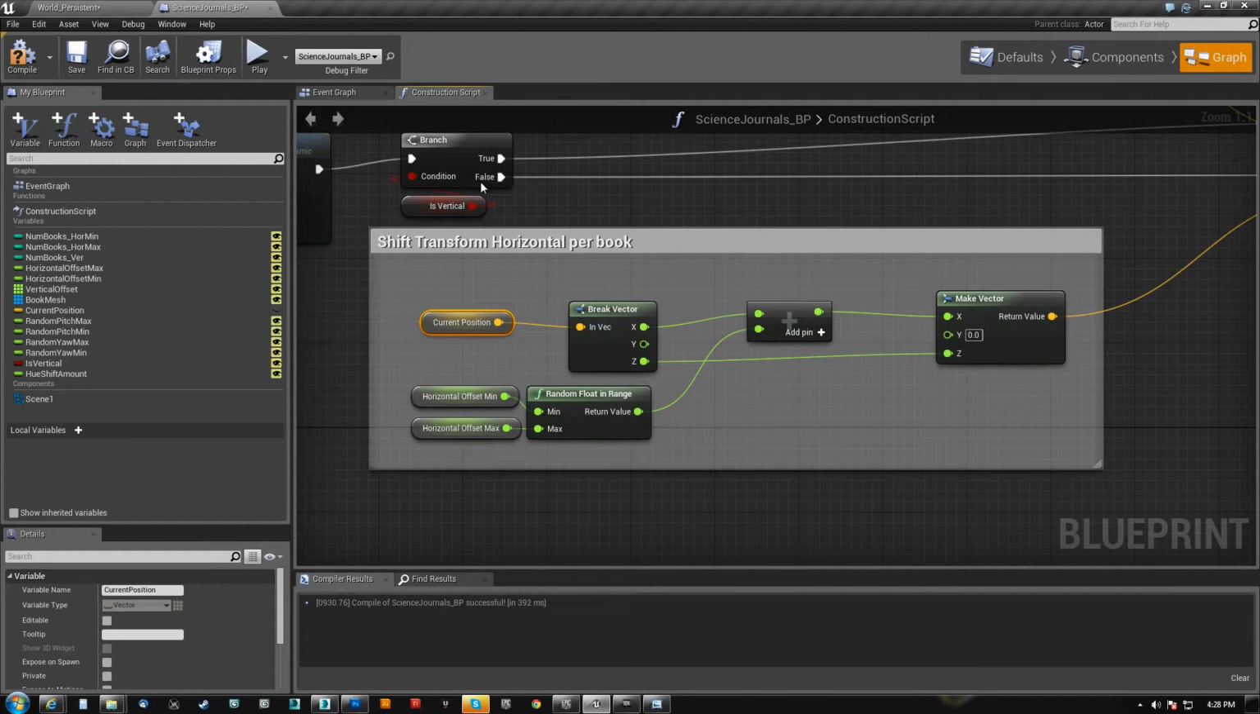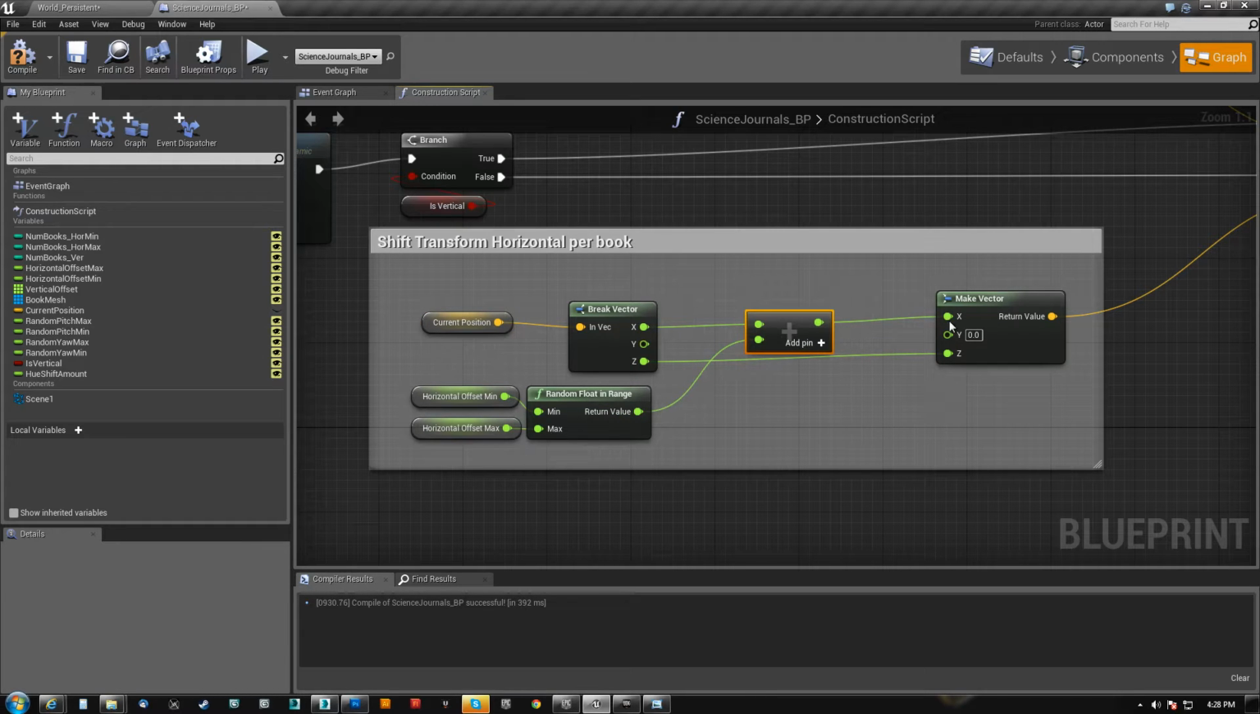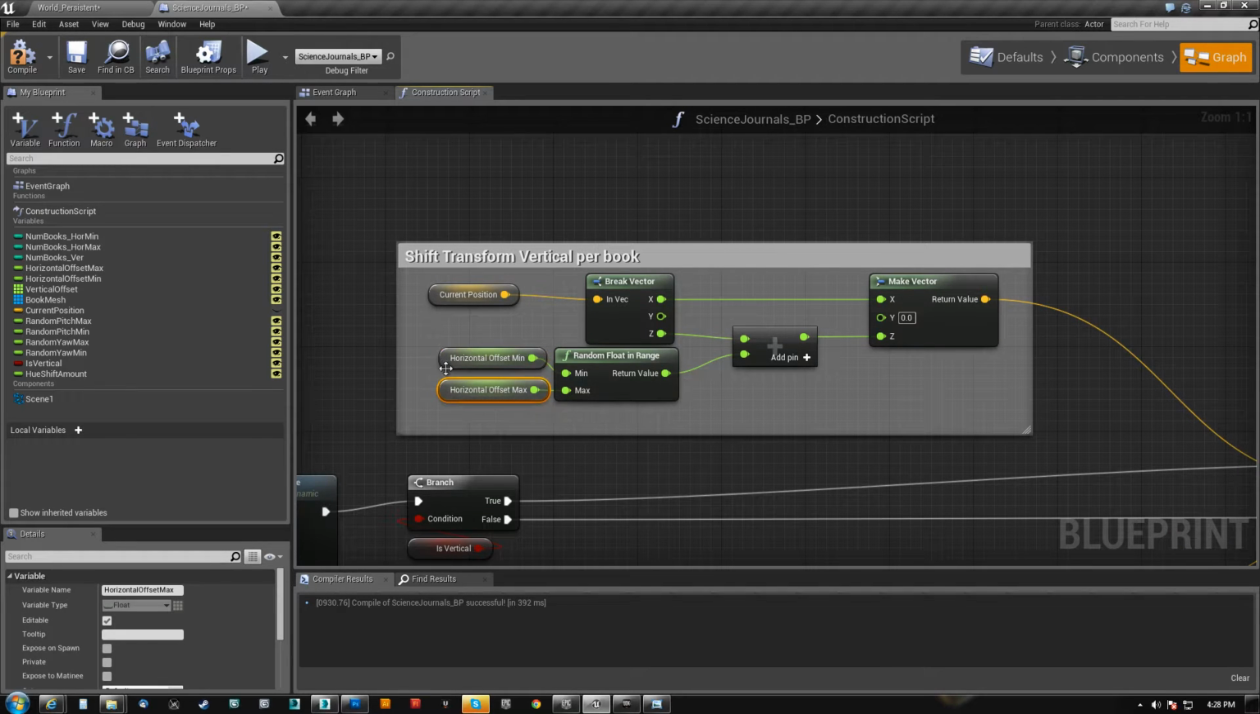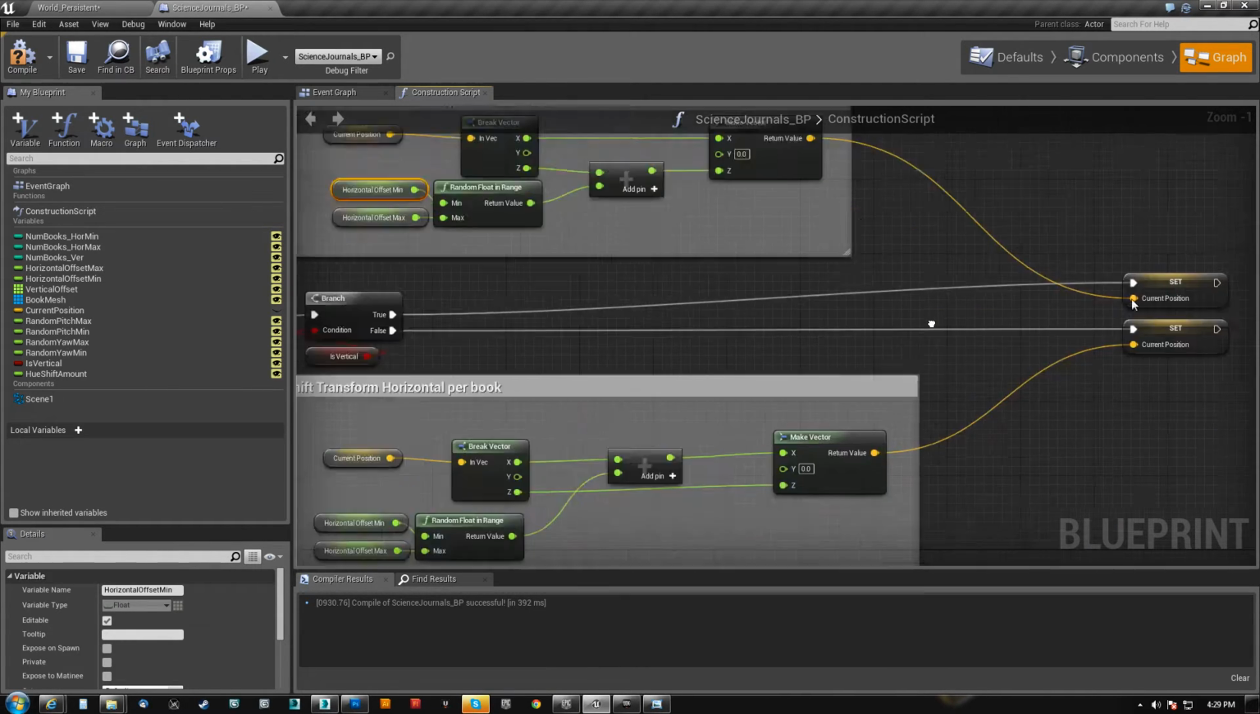So if we are not vertical, we do it to the X position, because that's sideways. If we are vertical, I'm just using the same thing. I know this should have been vertical offset, but who cares? In fact, I should probably change this to something like individual book offset, but I just changed it to do the Z. And it sets the current position.